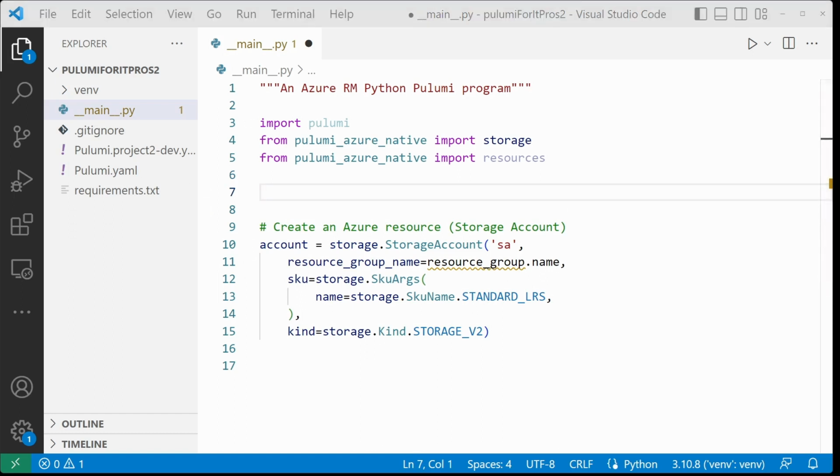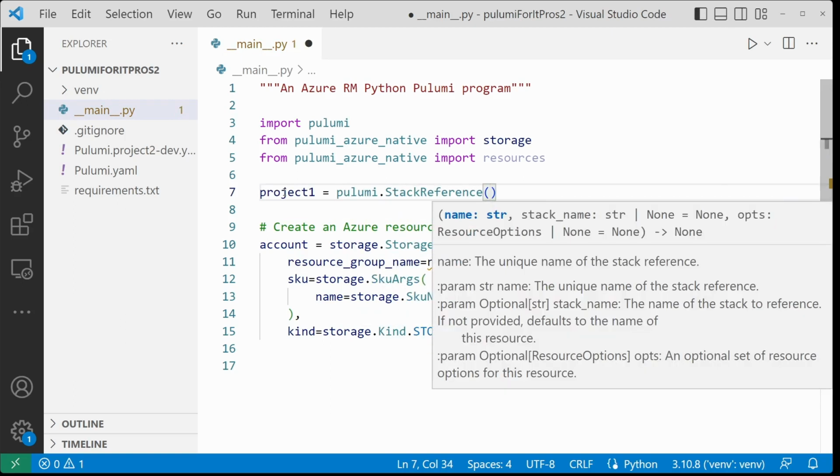And so for that, we are going to need to know the actual name of that resource group. And that was one of our outputs. So to be able to reference that, what we're going to do is create what's called a stack reference. So we're going to call this project1. It's the first project. And this is going to be a stack reference. And then in here, we need the name of the stack. So the stack is not the project, it's not the folder or anything like that. This is the actual stack that we deployed.